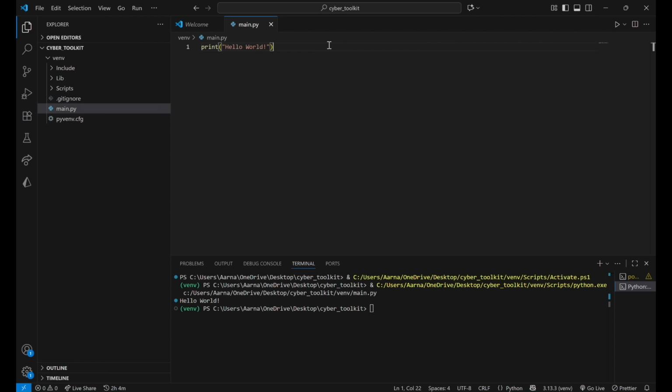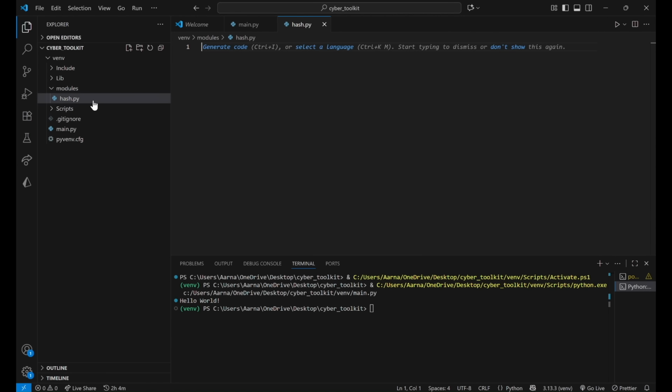The code following this is going to work the same regardless of what IDE or OS you're using. So let's jump right in. First, I'm going to create a folder inside my virtual environment that is called modules. This is going to contain all of the functions that we use later in our main.py. In modules, I'm going to make a file called hash.py. This is where we're going to be doing all of our hashing.